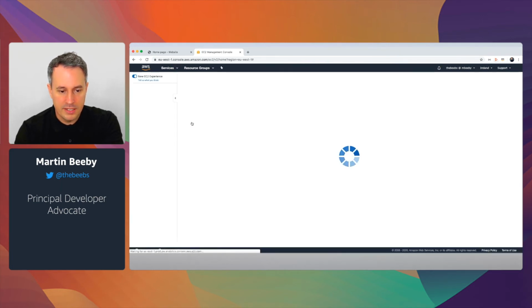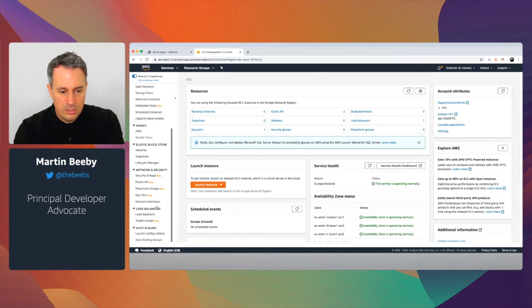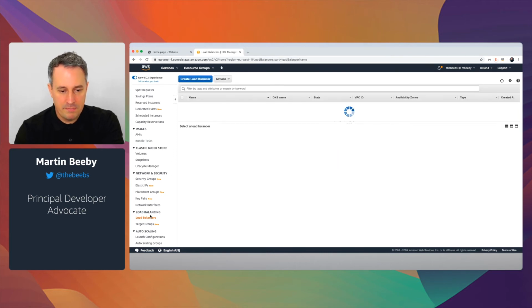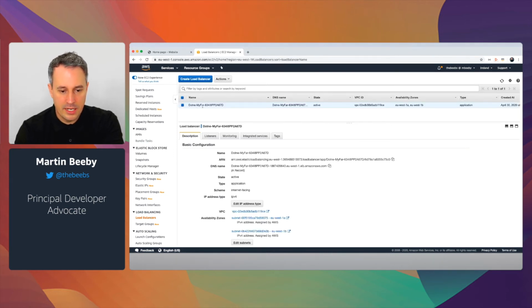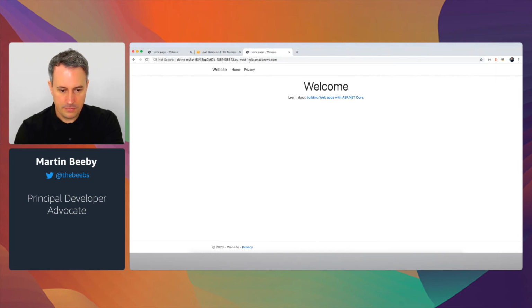If I go into that load balancer, there should be a load balancer, which I create. Well, I didn't create it. CDK created it for me. There's the load balancer, and that's got a URL. And that's the same URL which was output by the terminal. So I can click on that, and you can see I've gone to the website.